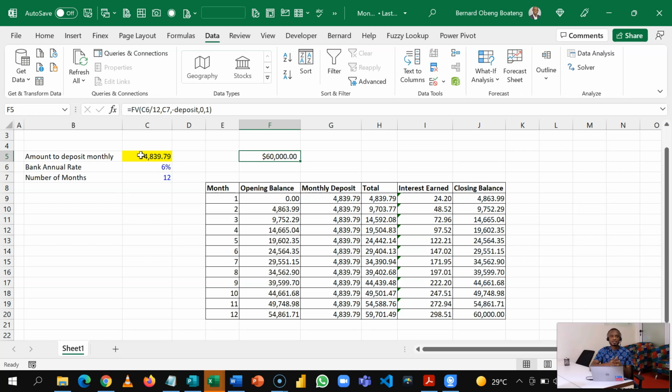So take this learning, you can simulate it on your own. If you are saving towards a certain target, you are consistent, and the account or your savings has a certain interest rate, you can use this template to calculate how much you need to save on a monthly basis towards that target. So please practice and add it to your list of Excel tricks.